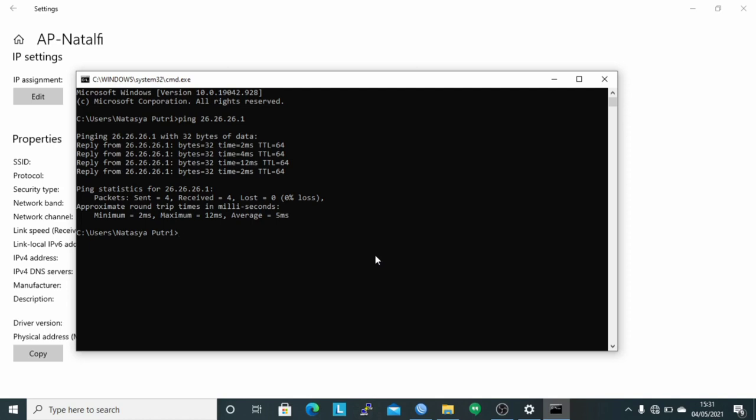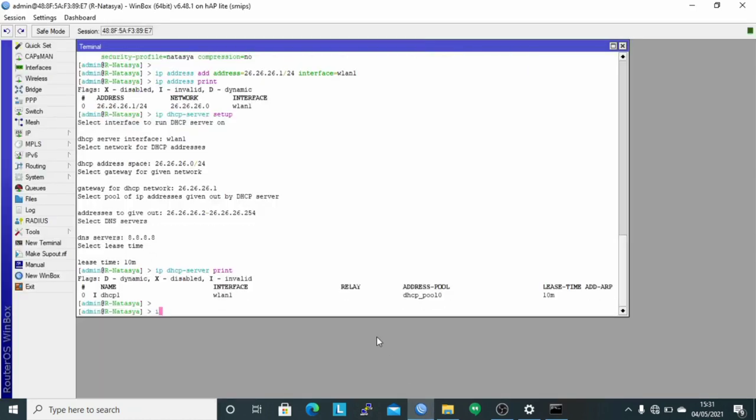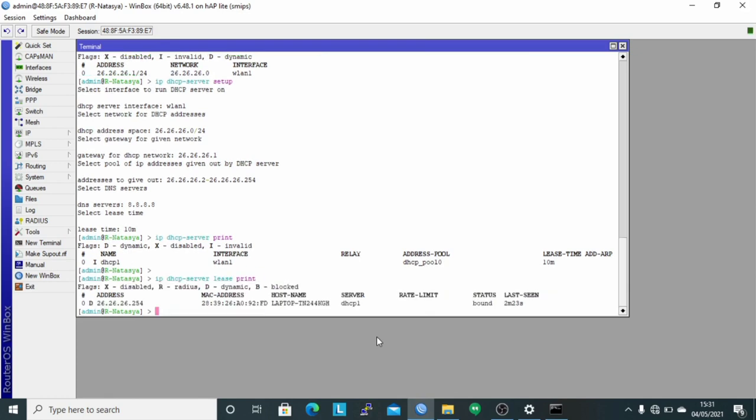Next, we can also check which clients are connected to the DHCP server with the command IP DHCP server lease print. It can be seen that one client is connected to the DHCP server using DHCP1, and the host name is the laptop in use, and the address is 26.26.26.254 and the status is bound.